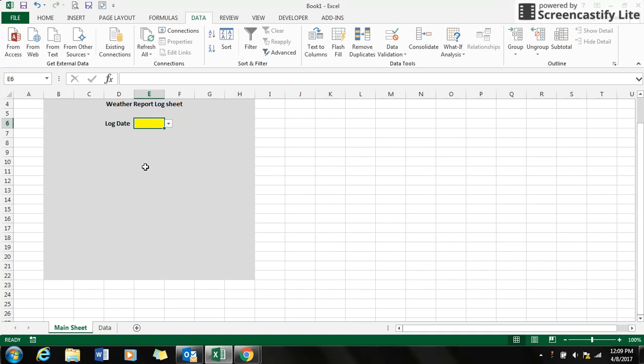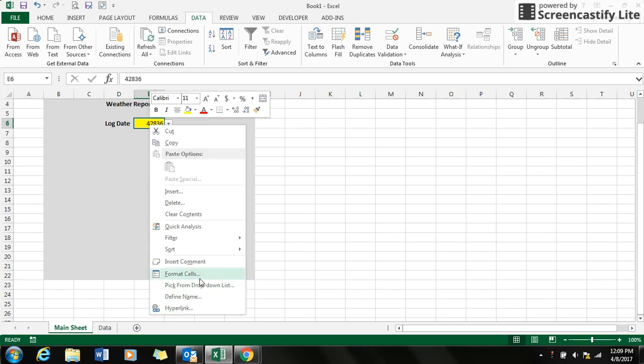Now, if you go to the log date, you can see a drop-down option coming in. If you select that, you can see the dates, that is from today till the seventh day in advance. So, you can format the cell to dates.